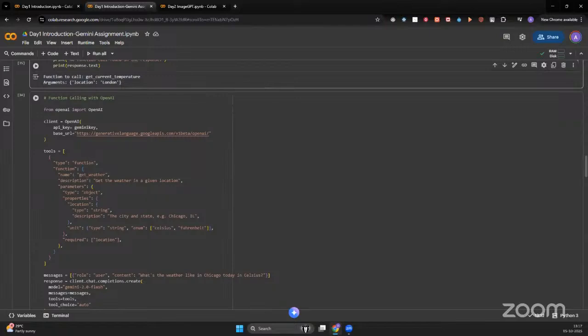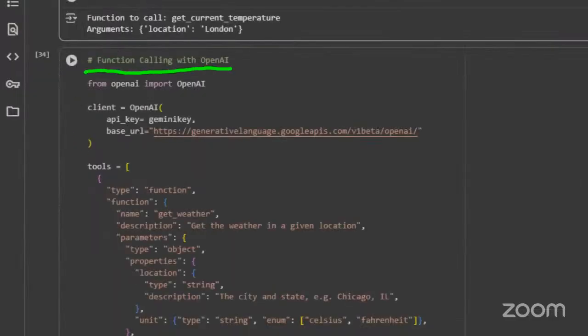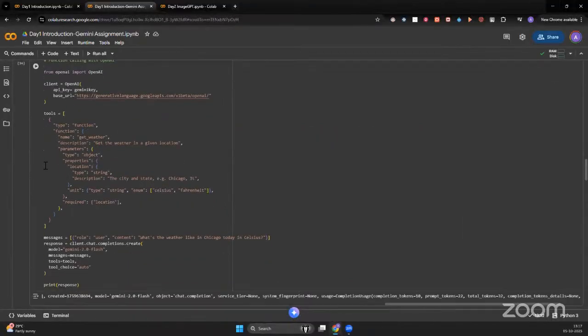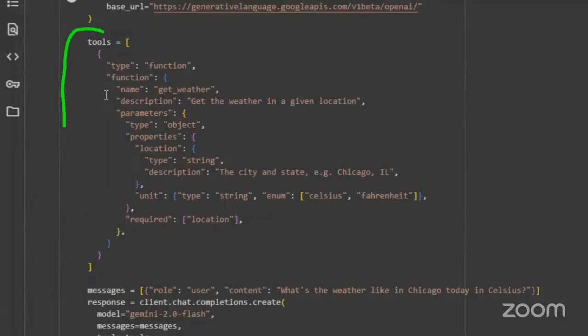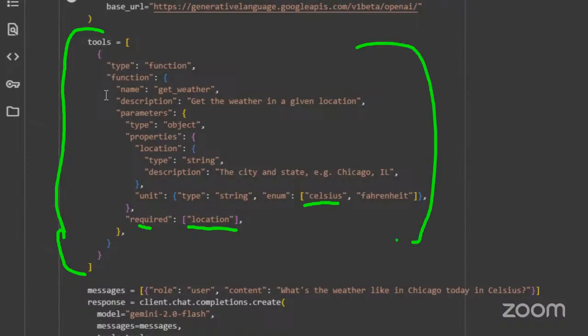There is another, easier way to call the functions. That is via the OpenAI library. So you can import the OpenAI library. Again, you will create your client. In the tools, you can give the definition of your function. Similarly to how we did above, we give the definition of the function, and there is a required parameter called location. You can also give your units. Again, these are all options. When we talk about agentic frameworks and how to build agents, that is where we talk about all these things.